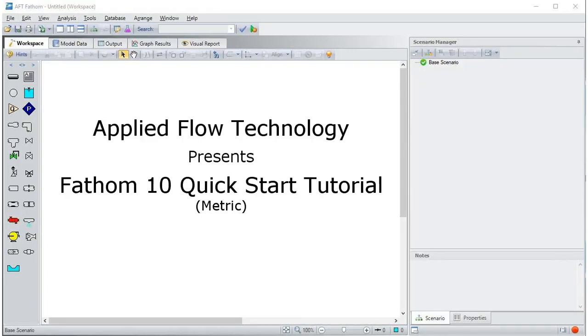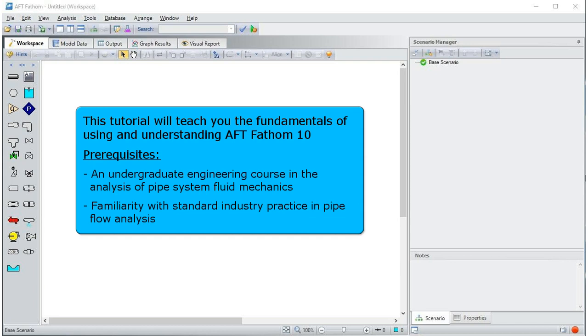Welcome to the quick start tutorial for AFT Fathom. This tutorial will teach you the fundamentals of using and understanding AFT Fathom. The prerequisites include passing an undergraduate engineering course in the analysis of pipe system fluid mechanics and familiarity with standard industry practice in pipe flow analysis.